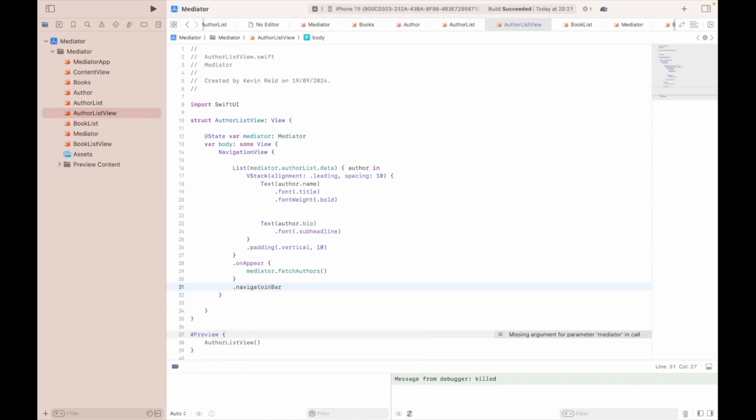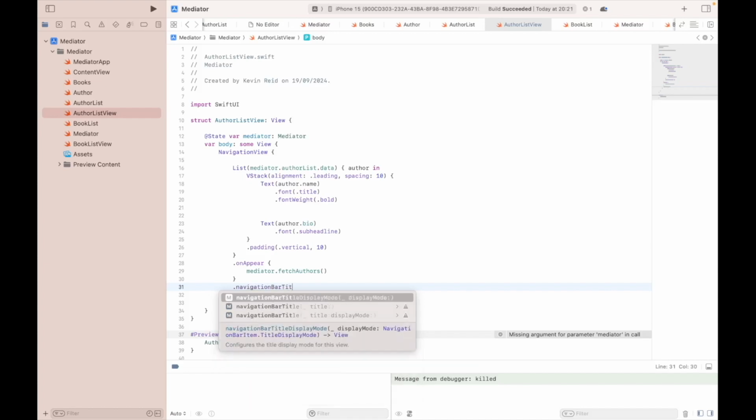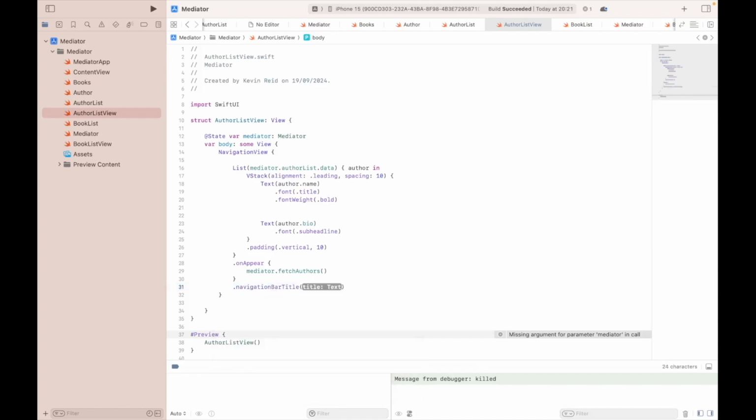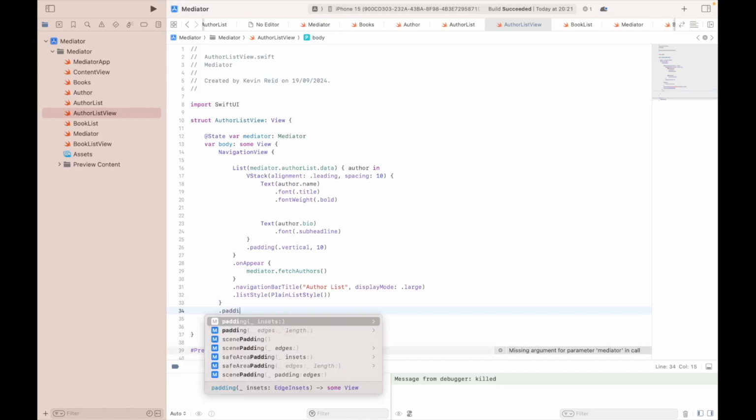Navigation bar title, author list. Display mode large. .listStyle, plain list style. .padding.